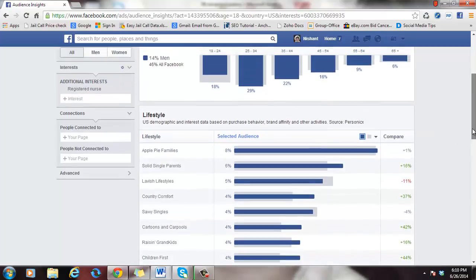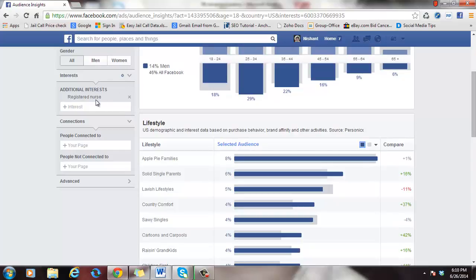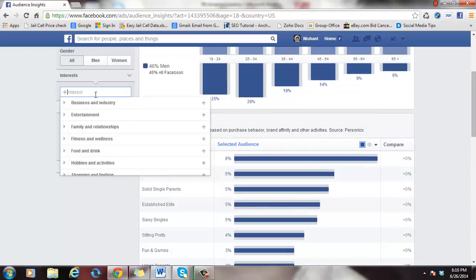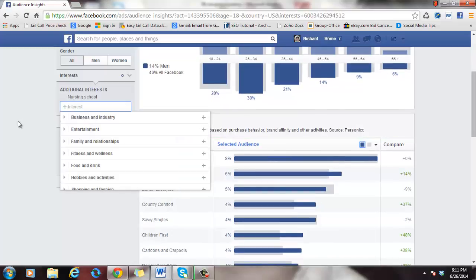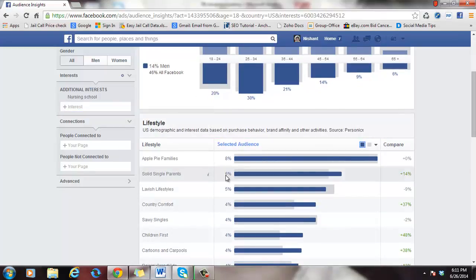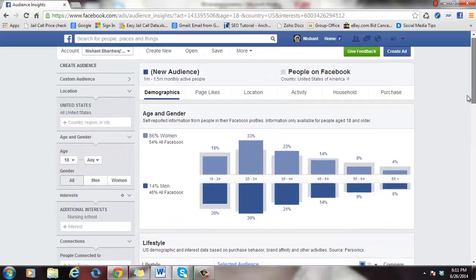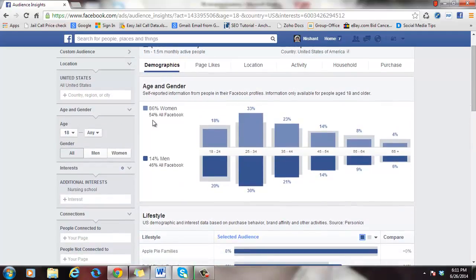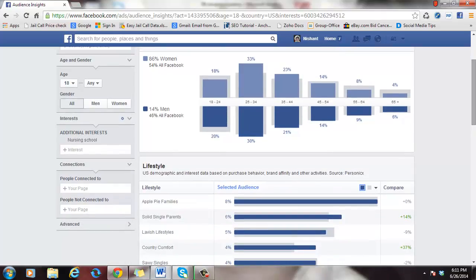Now let's say that you want to change this, and instead of registered nurse, you want to do it for people that are interested just in nursing. So nursing school. Let's say you want to find out about nursing school. Again, you have a similar type of information over here. Some of these things change, but as you see, again, 86% female, 14% male, almost 56% of your audience is between the ages of 25 and 44. So the amount of information that you get is insanely targeted.